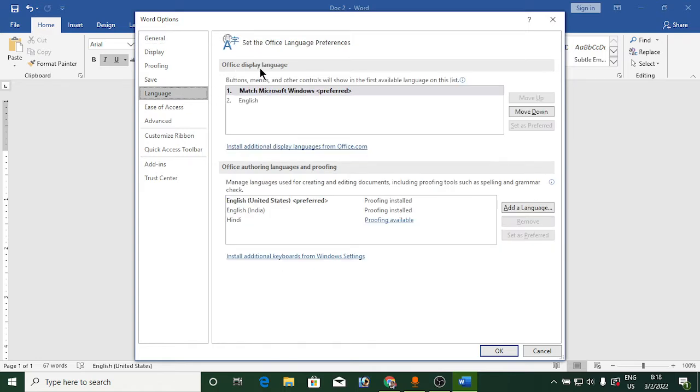You can see the Office display language: buttons, menus and other controls will show in the first language available on this list. Now the first option is Match Microsoft Windows. So if your Windows is installed in English language, then it will take the English here. Now you can see the other option, Office authoring languages and proofing: used for creating and editing documents.